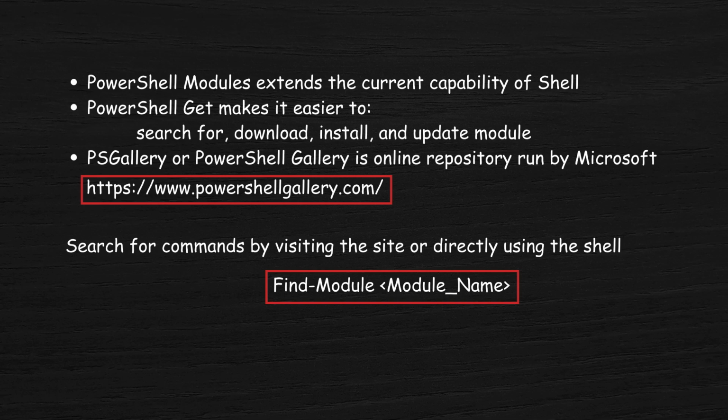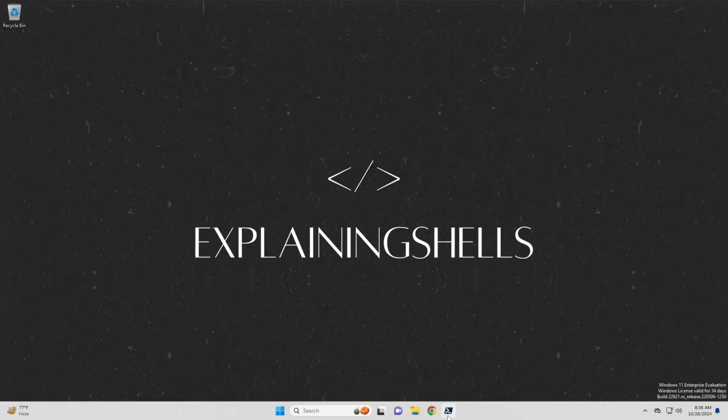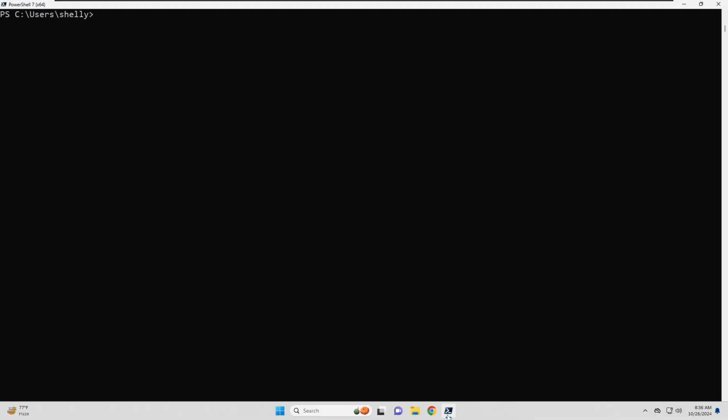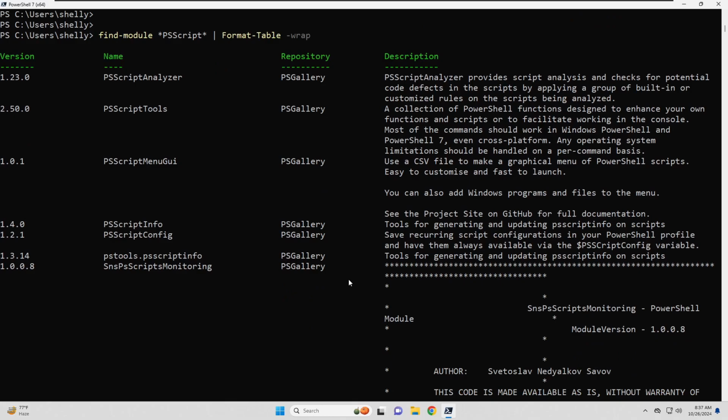Now to search for a particular module, you can visit the site or do it directly from the shell. We can use the command Find-Module. Now let's go to the shell and type Find-Module. Now we are looking for something called PSScriptTools. We can just type PSScript and pipe it to Format-Table -Wrap. Press enter. We will discuss formatting in the advanced section of the series, and for now just follow along.